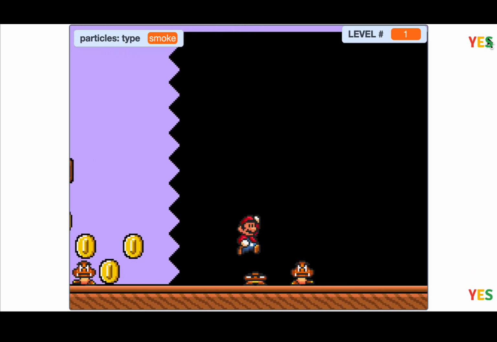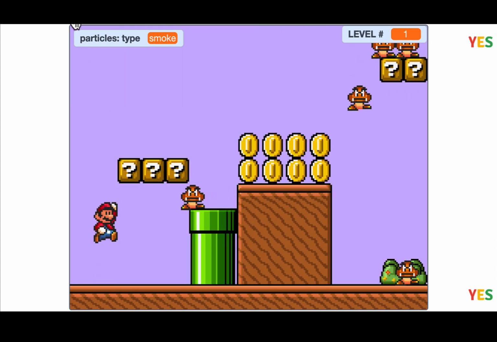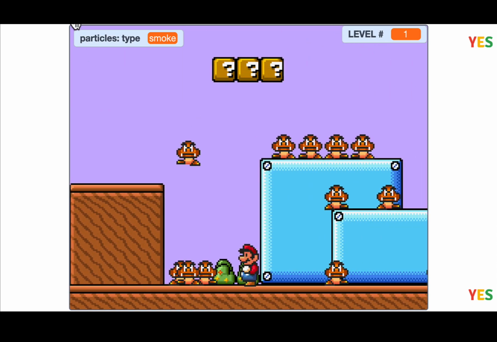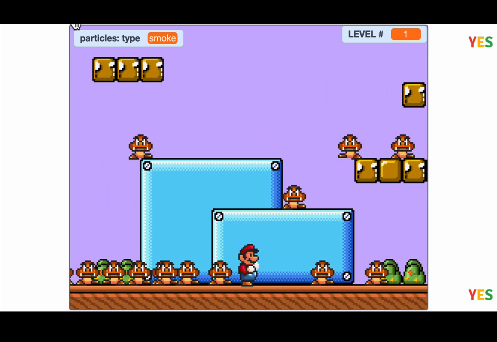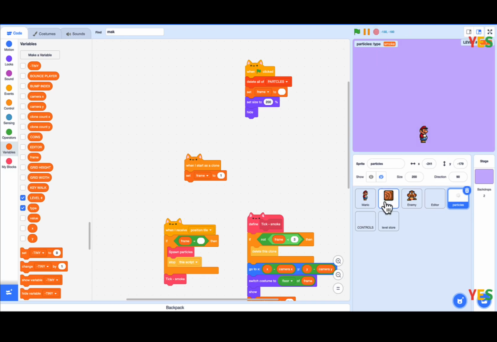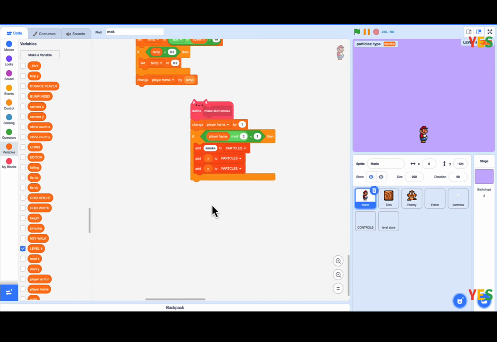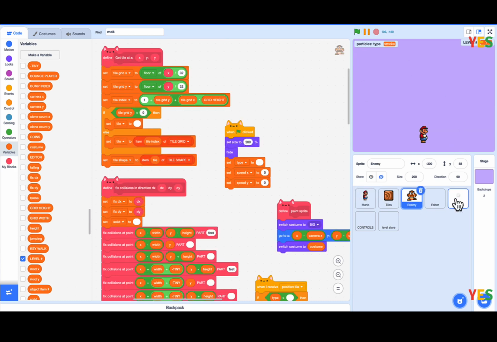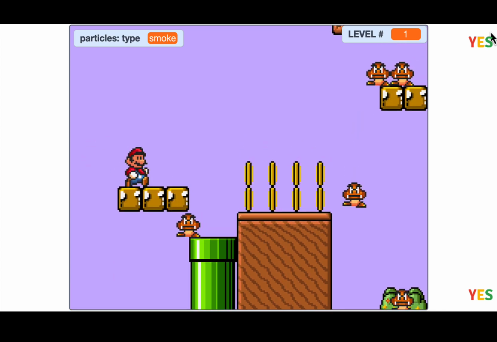Now if we see the type equals smoke, the particle's type, and here in the Mario's part, I forgot that when it makes smoke, the y has to be minus 20. So yeah, going back into the Mario sprite and do that. And click back into the particle sprite and I'll try again.